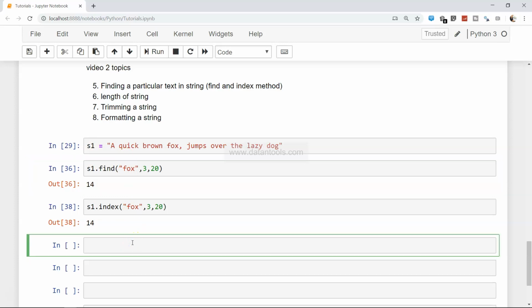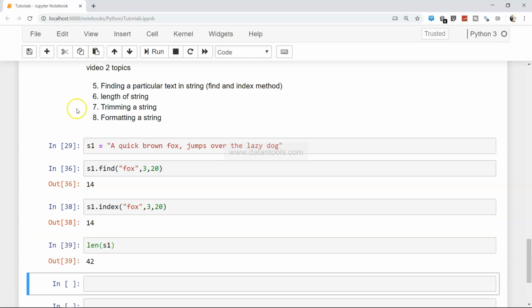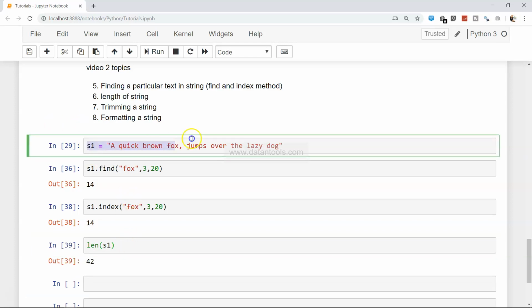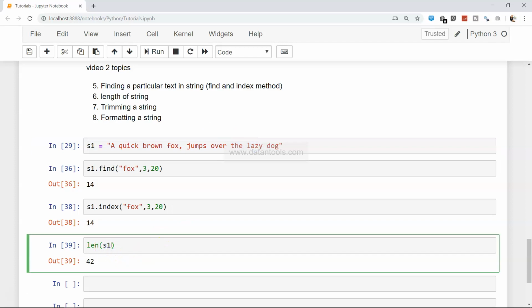And now, a very simple method about the length of a string. Well, the simple method is len, and you can pass on the string. So in this case s1 contains this, which basically says 41.